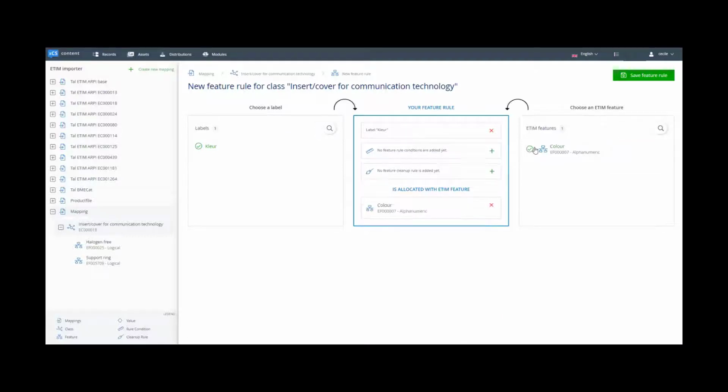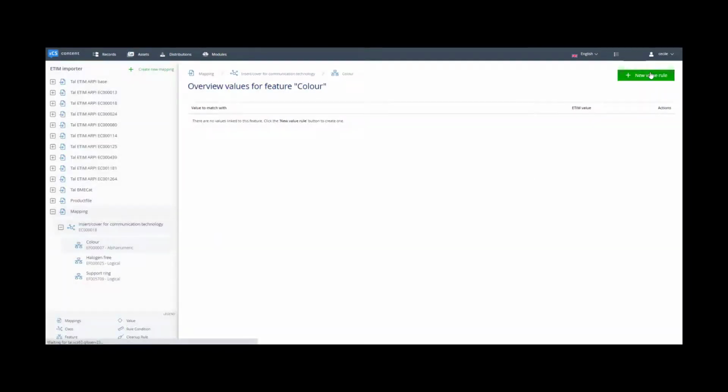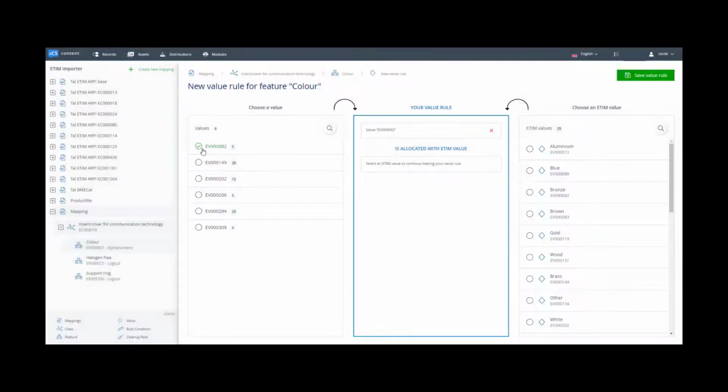For features with alphanumeric values, you can also map value rules. We will show you here how to map specific color values, for example.